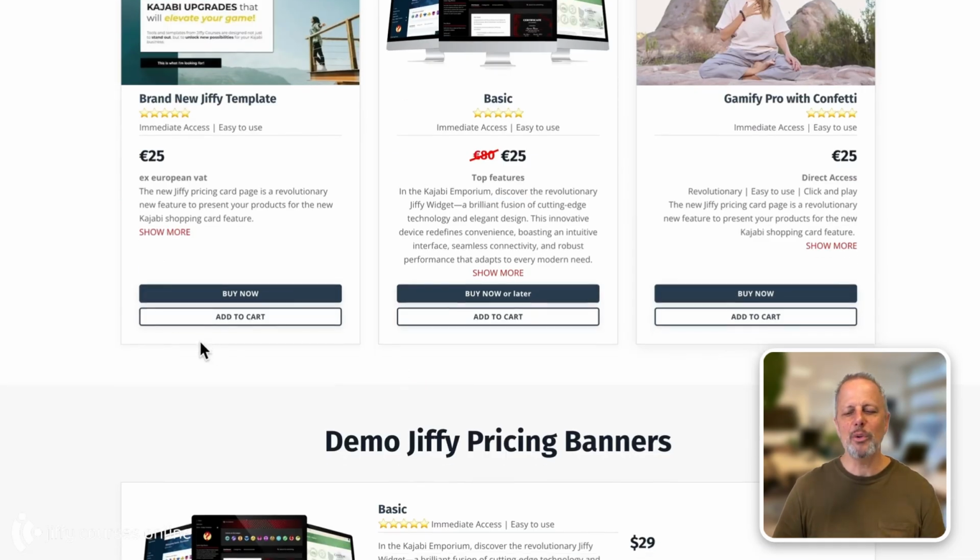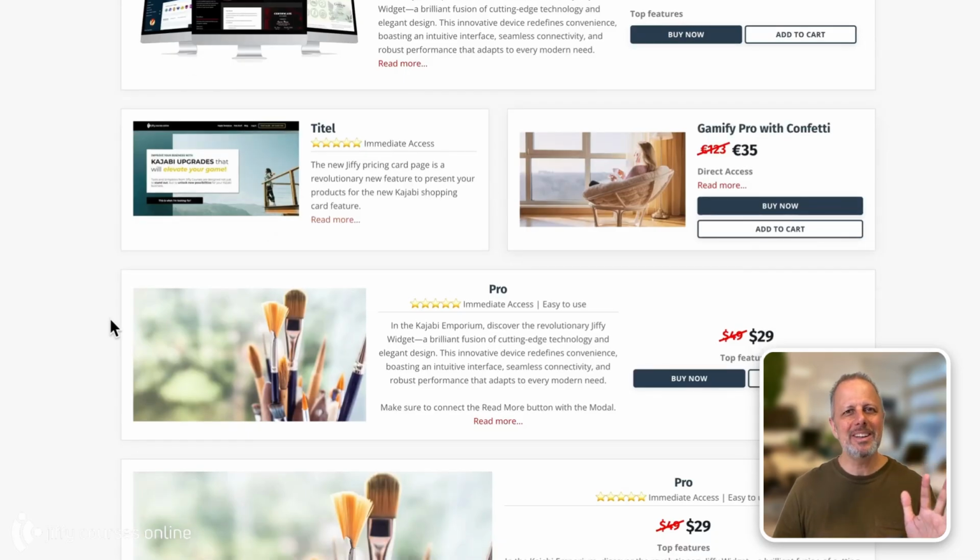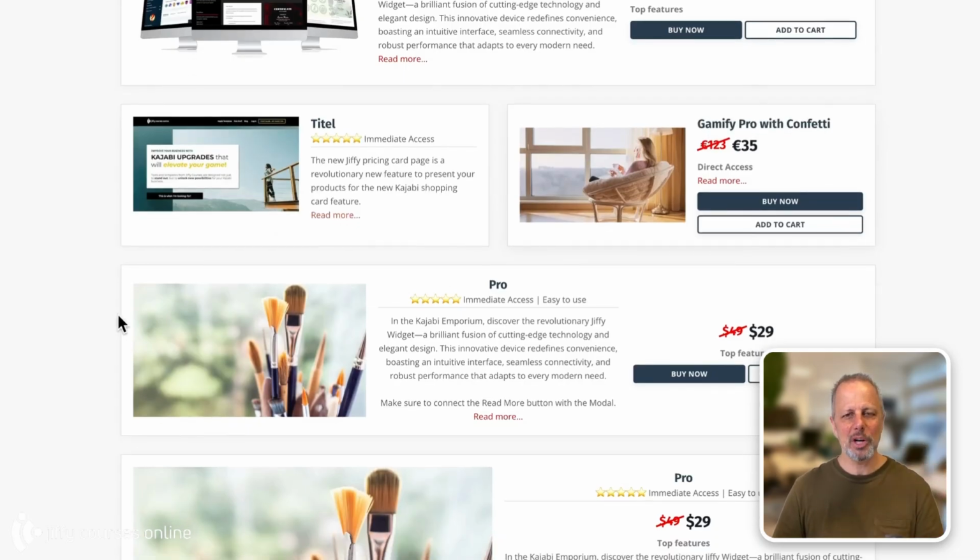If I scroll down on this page, you can use pricing cards as a banner, having the images on the left, text in the middle, buttons on the right, or maybe just the image and the buttons. So this is a completely different style in showing your products.